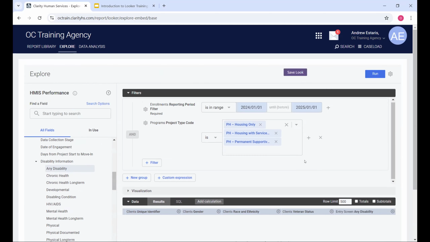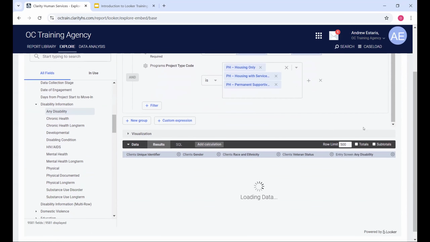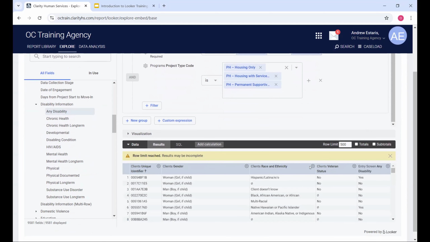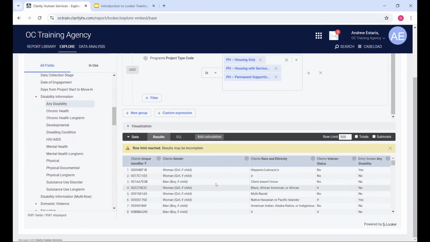So after I have all my fields, I'm going to click run so that I can get a blank idea of what the report looks like. So here we have a list of clients, and this is all their different demographic information. So you have their gender, race, ethnicity, veteran status, as well as any disability they may have.